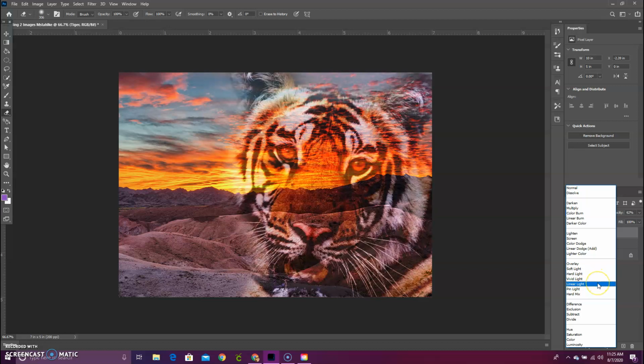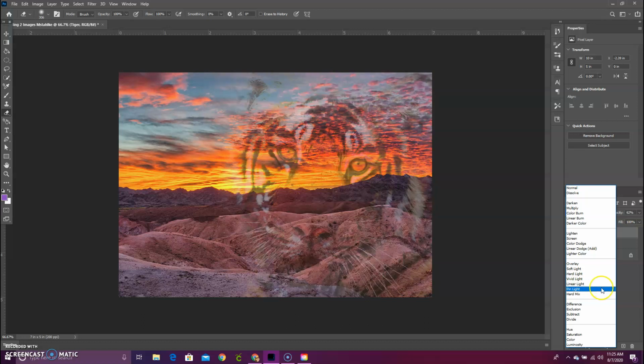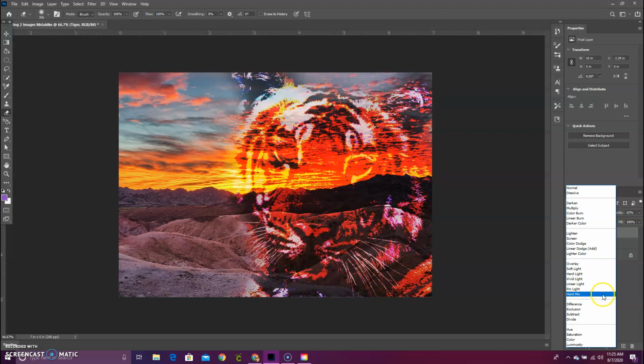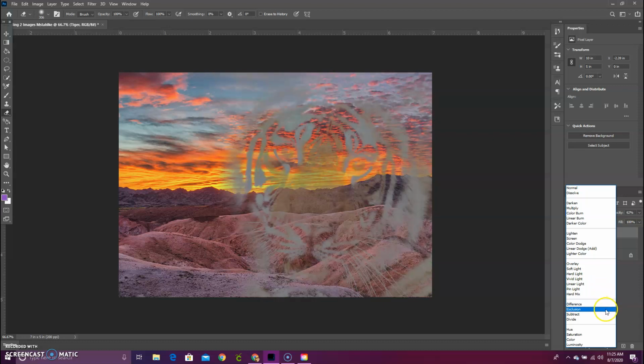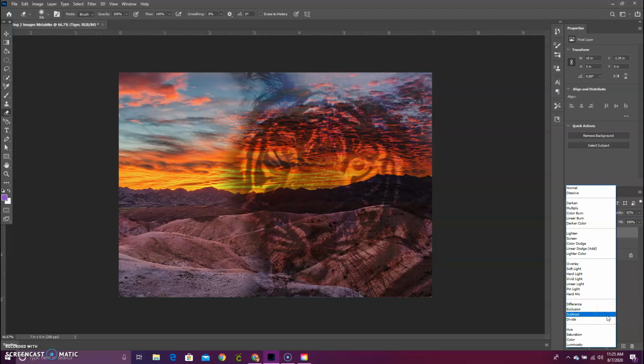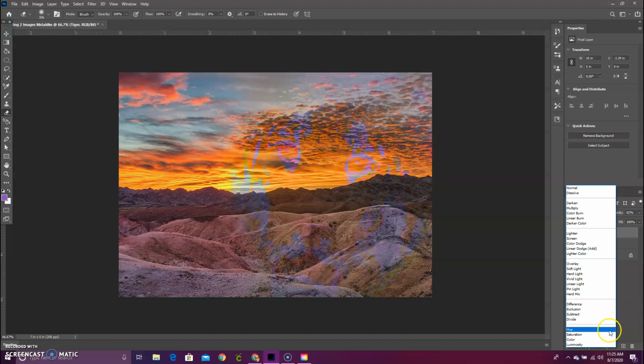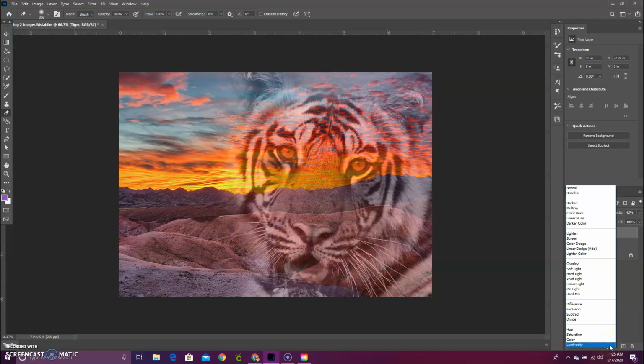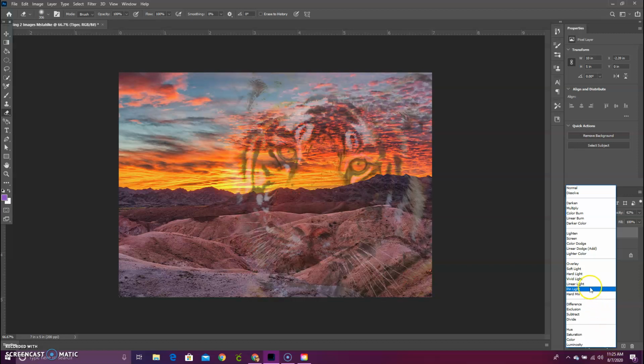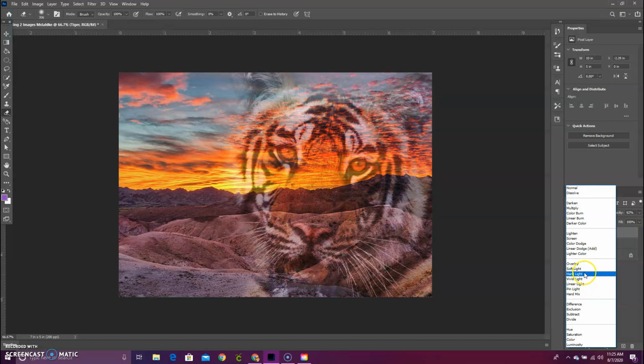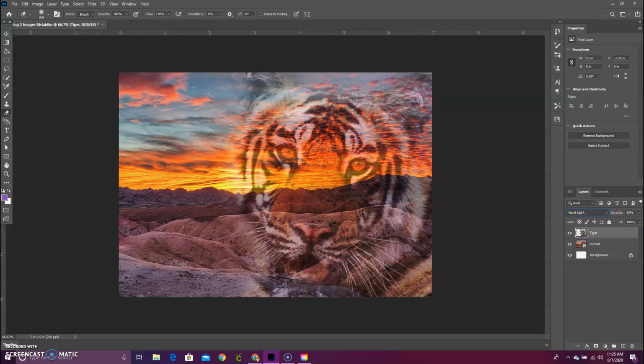Vivid light, linear light, really cool. It almost looks more like a digital painting or something. Pin light, hard mix, difference, exclusion, subtract, divide, hue, saturation, color, luminosity. It's kind of a fun one too. I'm trying to remember which one I really liked. Hard light was really cool. So you can play around with those effects.